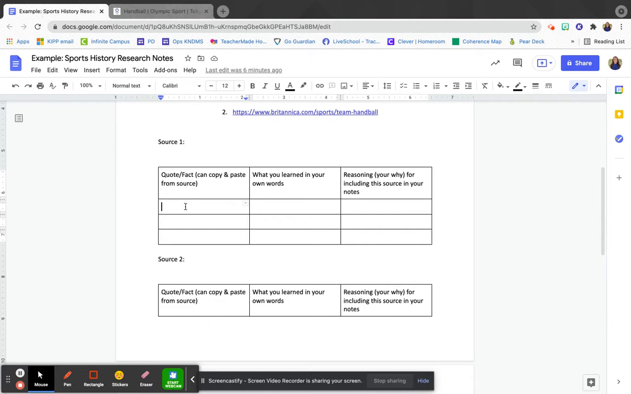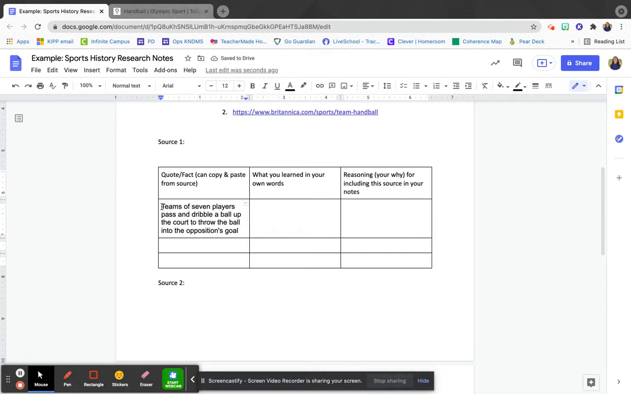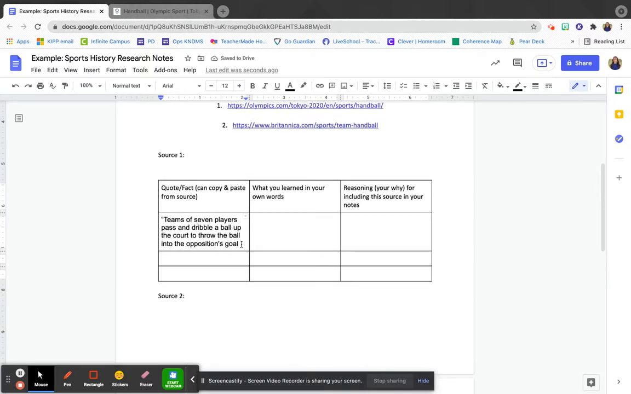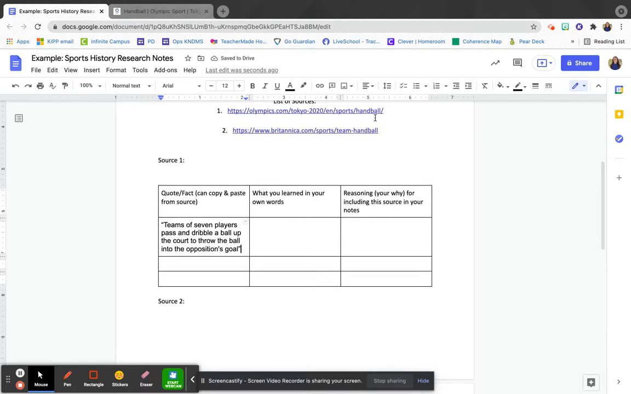So I like that I need to know when I'm learning about the sport that teams of 7 players can pass and dribble the ball up the court. Remember, anytime you include information that is not your own, you need to put quotes around it. And again, we're already citing our source, which I'll show you how to do in a second, but you need to put quotes around it so you know it's not your own work and you're not taking credit for someone else's writing.